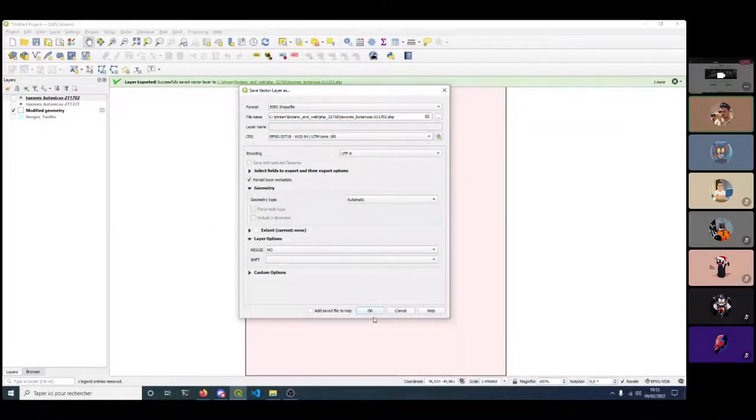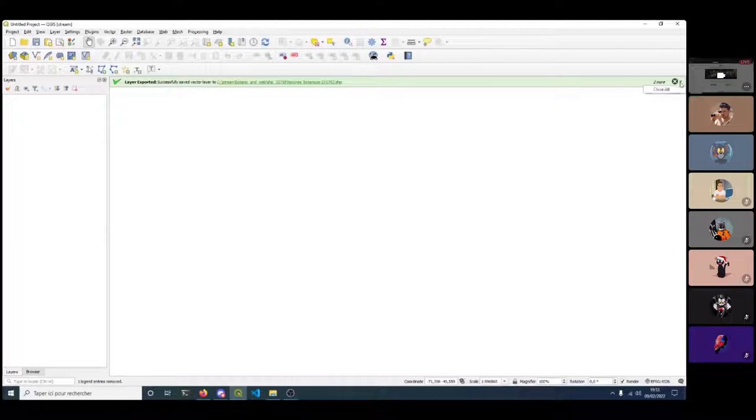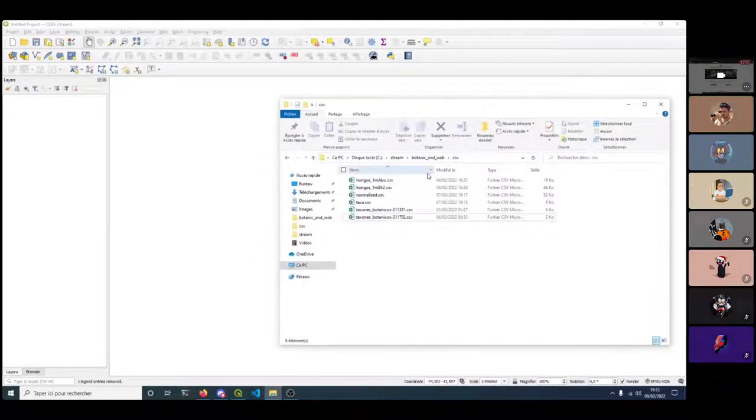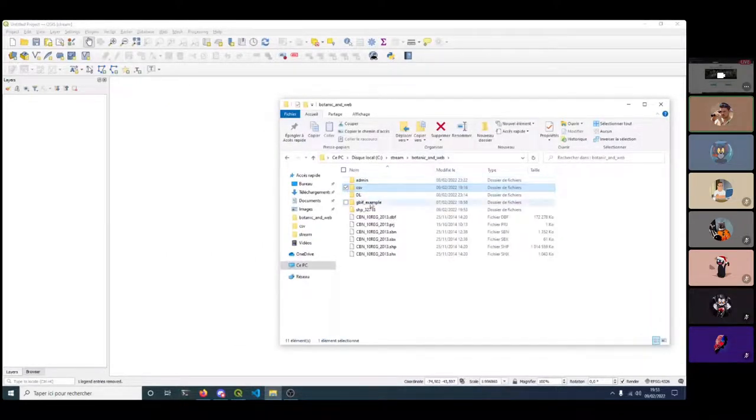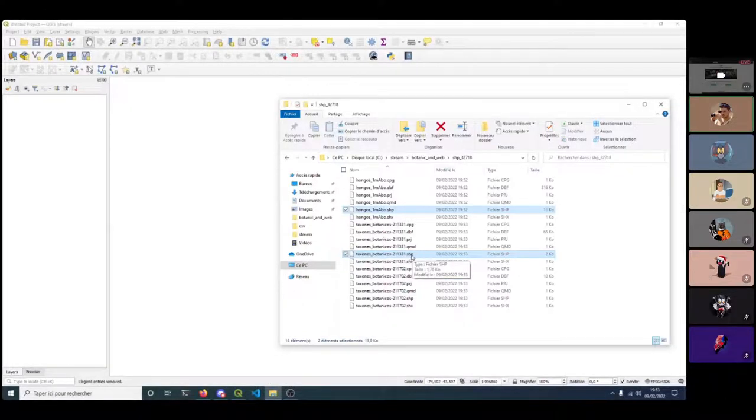Projection and check. Okay. So we have the three files, so I can start a new project. Yes. Discard, I don't want to save it. Saving a project is a good idea, but here I don't want to. So I go to the shape directory. I just select my shape, the three files with the .shp extension, just drag and drop into QGIS, and there we go.